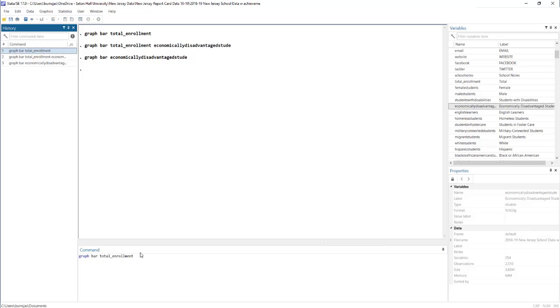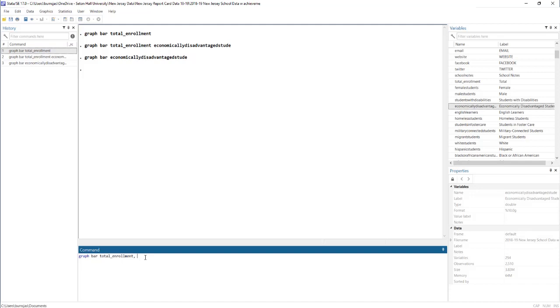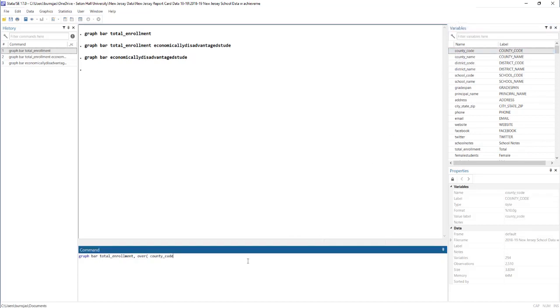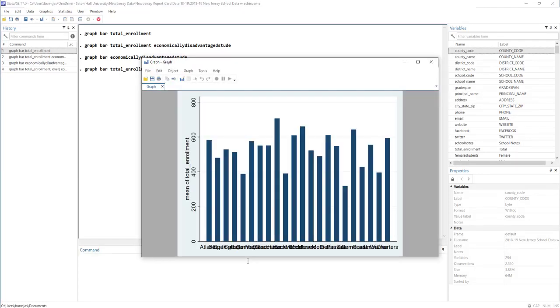So we'll start with the same bar graph. And then what we want to do is just use this over option. So we're telling Stata this is a bar graph. I want a bar graph of this variable, and I want separate bars for each county. So I'm going to use the county code variable here. And now what you can see is that we have a separate bar for each county within our data set. The scale over here, the y-axis, is pretty much the same.